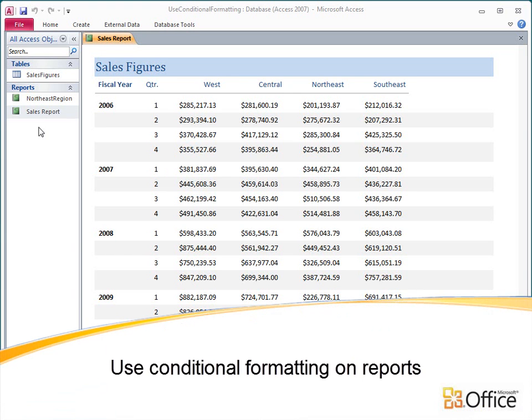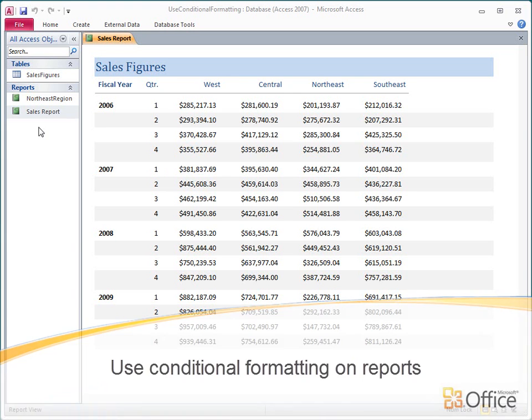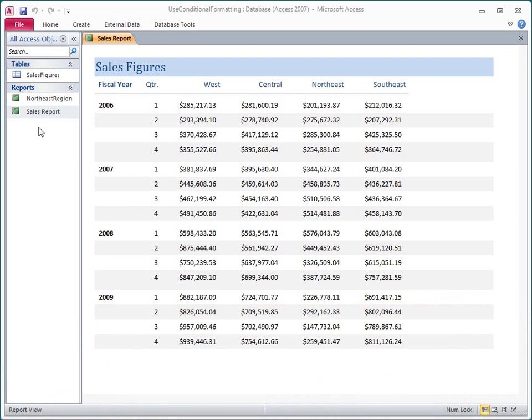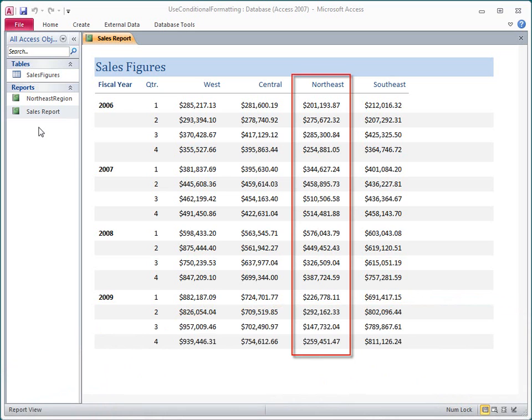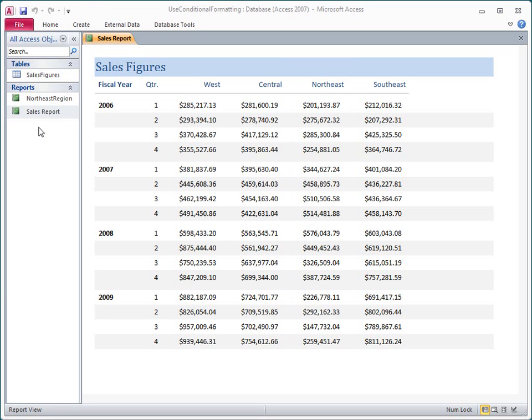I have a report in my Access database that summarizes sales figures for several different regions by fiscal year and quarter. When I look at the report, it's not that easy to pick out values that might need more attention. For example, the Northeast region hasn't been doing so well lately, but it's hard to see a trend or determine how that region compares to others. So I'm going to apply some conditional formatting to this report.